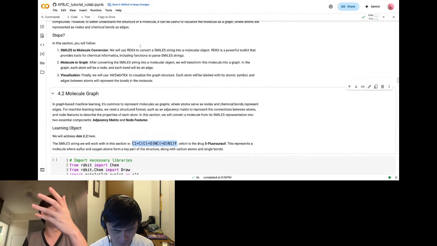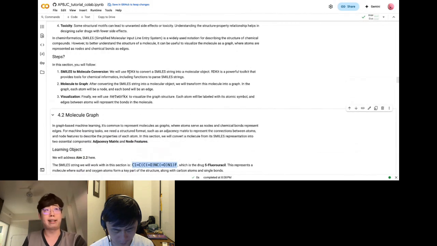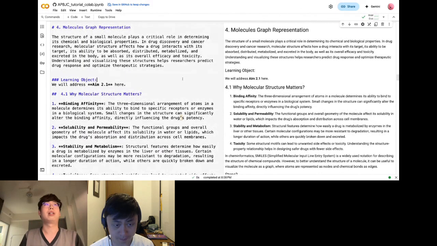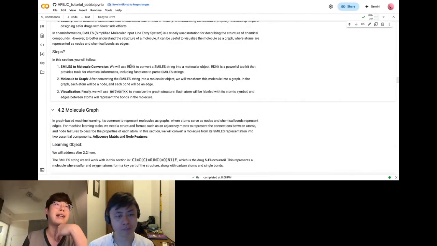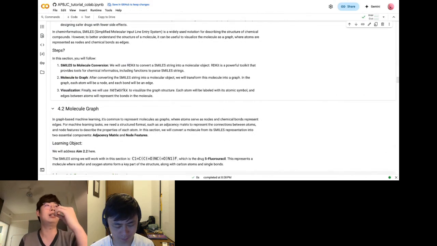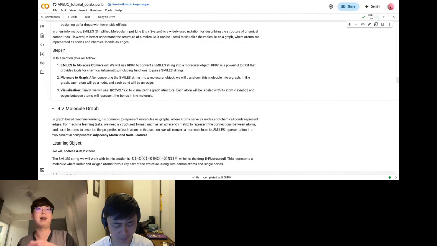The key steps in this section total three steps. First of all, we need some tooling to transfer this SMILES representation to molecular objects. So we use the RDKit package in Python. Afterwards, we need a graph representation, such as an adjacency matrix for this molecule. So what is actually the small molecule graph? We will visualize what we have after transferring the SMILES back to the graph structure.